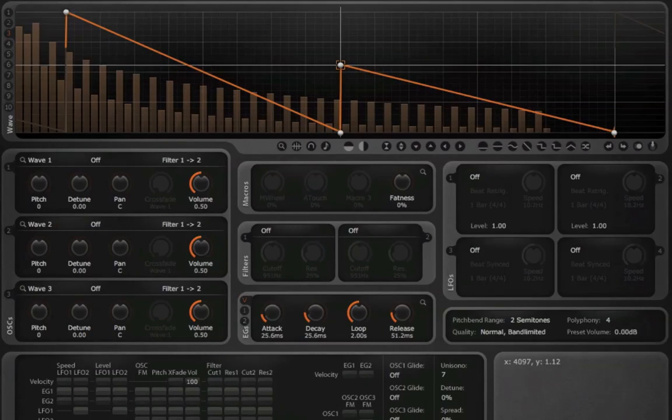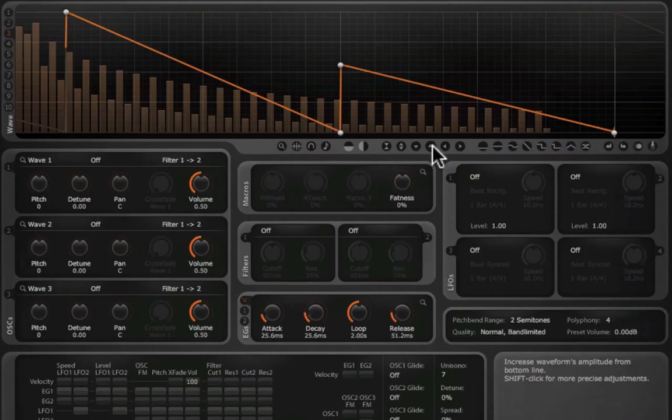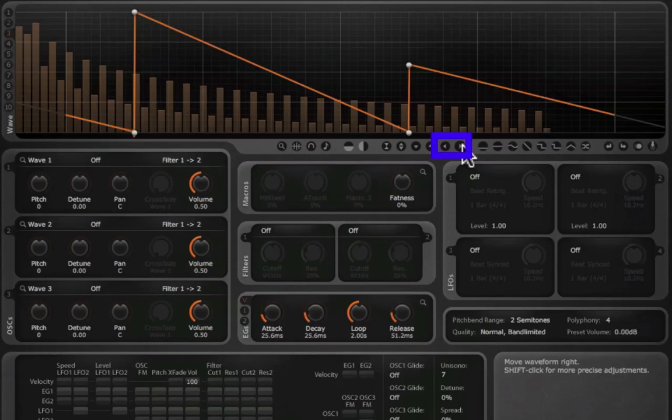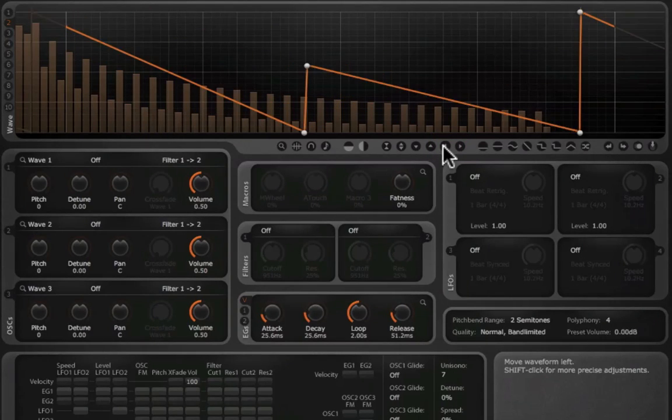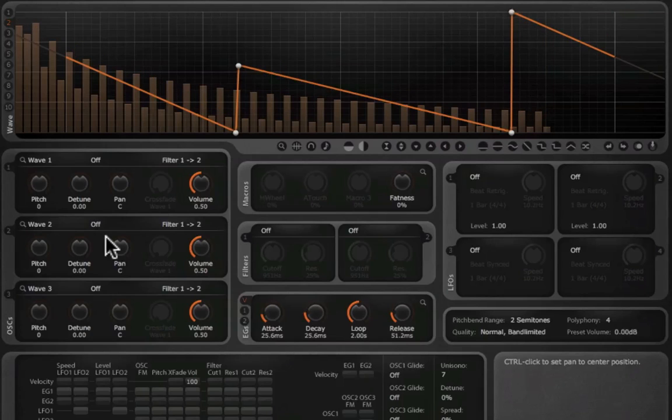But because we're after a supersaw sound, which is kind of made up of multiple out-of-phase sawtooth waves, I'm just going to use these offset buttons here to adjust the phasing of the wave and the start points. So now we have three out-of-phase sawtooth waves. So let's just hear that.